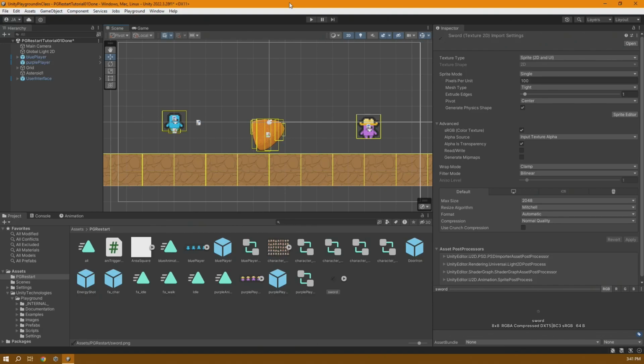Hi folks, welcome back. This is another Unity Playground tutorial looking at how to do attacks.